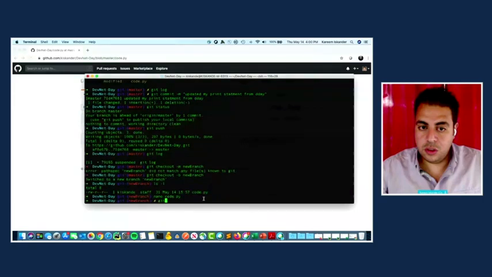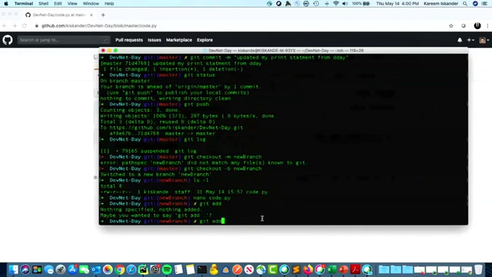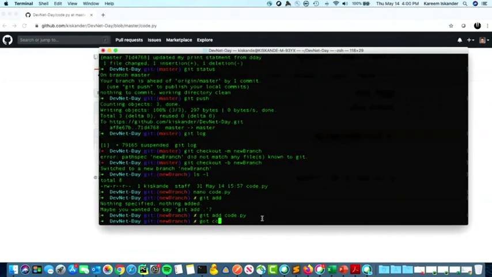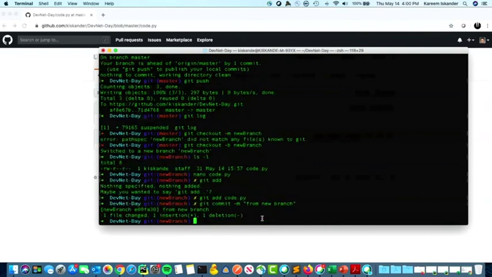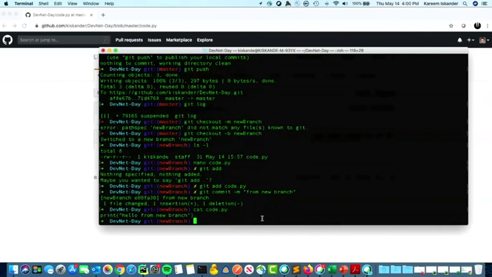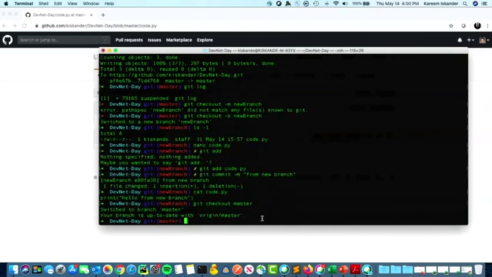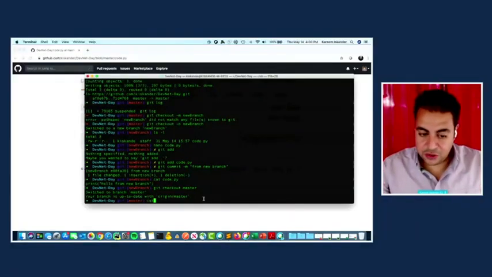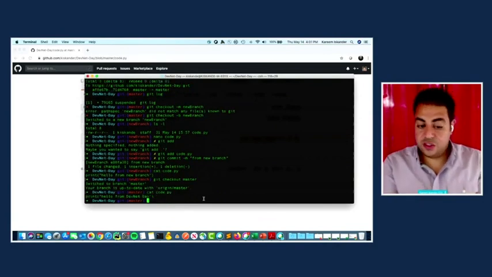Git add code.py, git commit, hello from new branch. Not a proper message here, but I'm running out of time. So here it is. If I cat code.py, you see in my new branch, this is my hello statement. If I go git checkout master, now I've moved to the other branch, the master branch. If I do cat code.py, it's a different print statement, right?